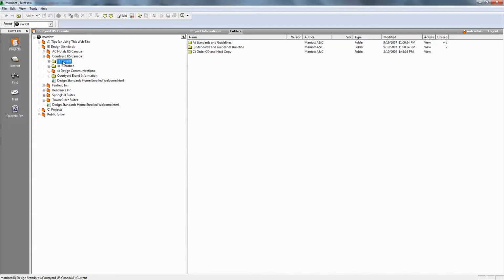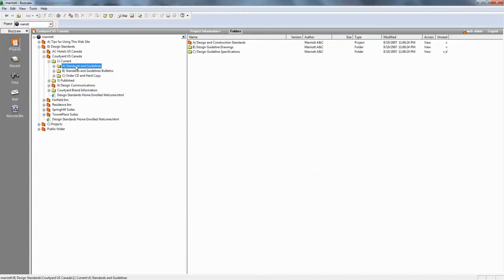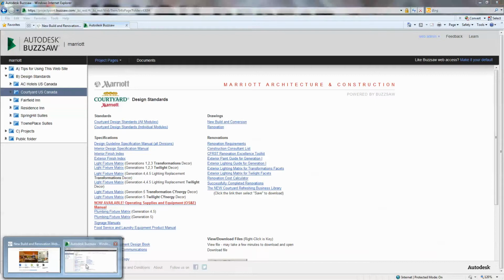So if I was on current, and I could double click here, or I could hit the plus sign, then select standards and guidelines, and whatever's the next level down in the folder structure shows on the right side. So let me jump to the web browser version to give you an example of that.